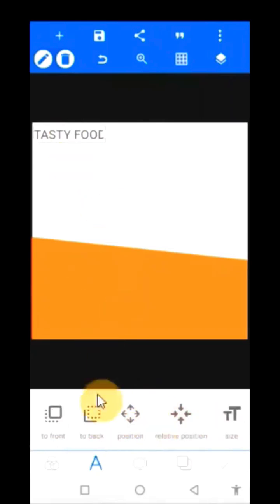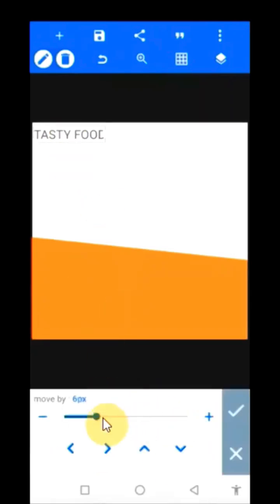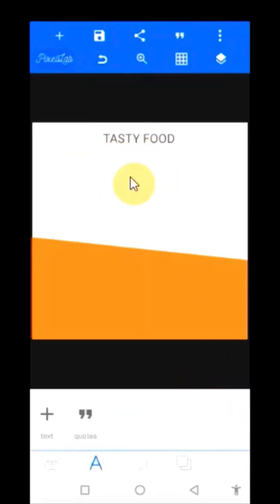You can also move this text. You can just hold on it and pan it around and move it. You can also use the option of position to move it. So you just come down here, make sure it is selected, and use position. You can increase the pixel. If you want, you can move it to the right using these options here, and down. You can also hold it and then move it around and position it to the place you want it to be. So that is how to type in a text. When you are done, you just click on this check button.